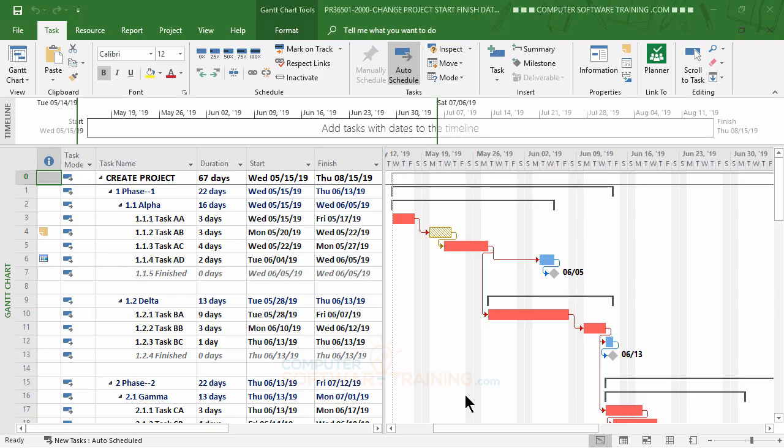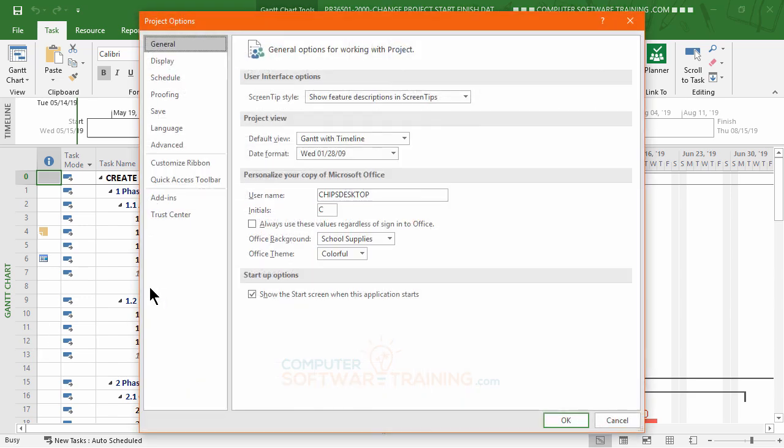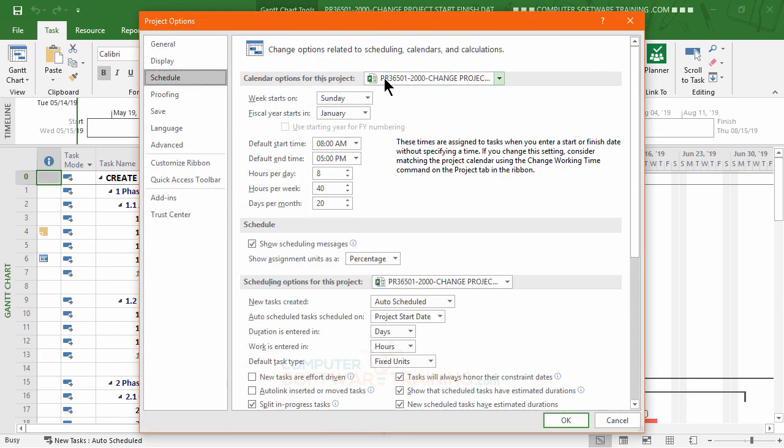Now you can actually go into the personalized setup area. Let me show you where that's at. If you go over into File here and go down to Options and then go into Schedule, you're going to see all about how Project looks at different things. You can see how the calendar is set up where the week starts on a Sunday, the fiscal year starts in January, the default start time is 8 o'clock, and the end time is 5 o'clock. There's 8 hours in a day, there's 40 hours in a week, and there's 20 days in a month.